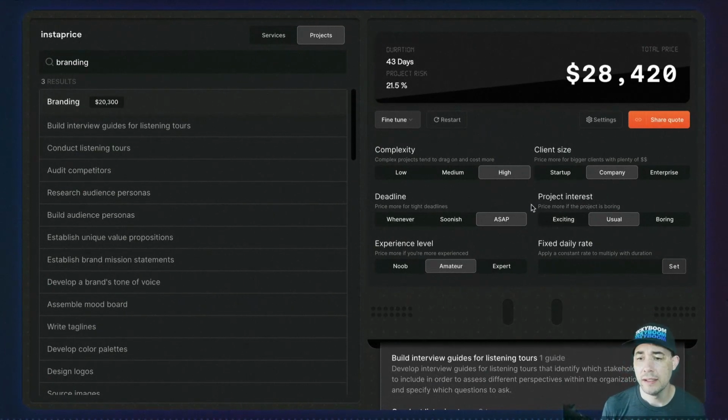Project interest. So this one is really interesting to me. If I'm super excited about the project, the pricing goes down. I guess the incentive here is that if I'm excited about this, I would want to do it for less. This is the only part of Instaprice that I'm not too stoked on. I don't think my interest should dictate the price. That's just my perception. I want to usually be taking on work that I'm super excited about anyways.